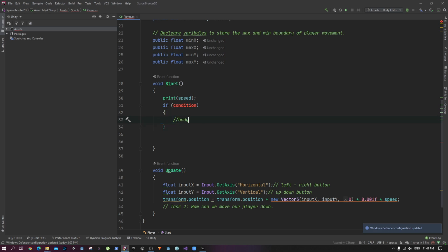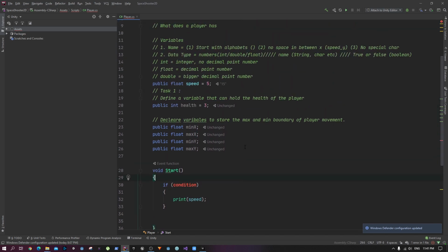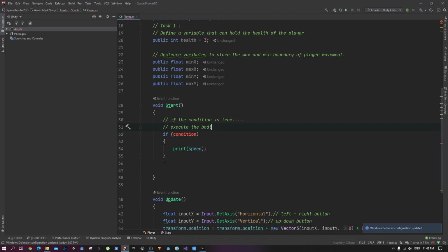Everything that you write here, for example, I'm just going to write speed, just going to print speed based on some condition. Now what should be the condition? Remember, quite a few classes earlier we talked about the boolean type, true or false. So this condition can be either true or false. If the condition is true, then we are going to execute the body. If it is not true, this is not going to do anything.